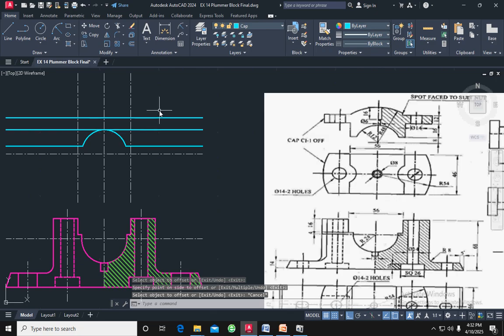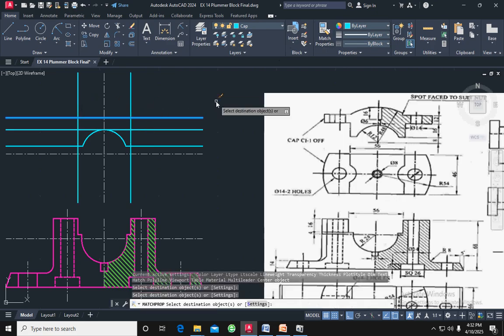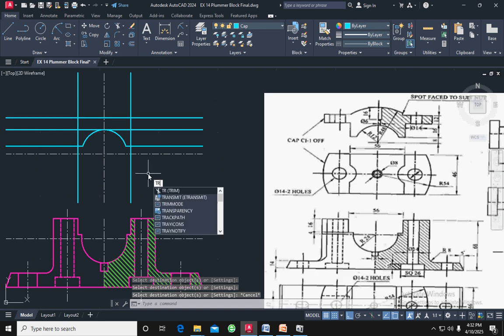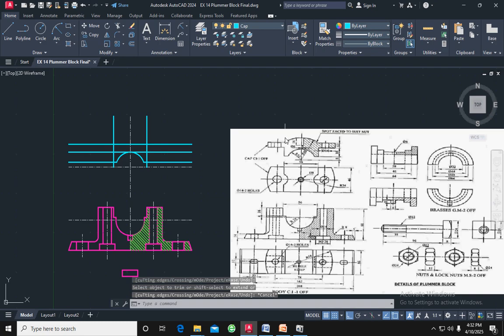Here we want to match the properties. Select this line and match the properties from this point to this point. Now we have to trim the unwanted lines. So trim these lines and these lines, and finally we have to trim. Next we have to draw the outer circle.